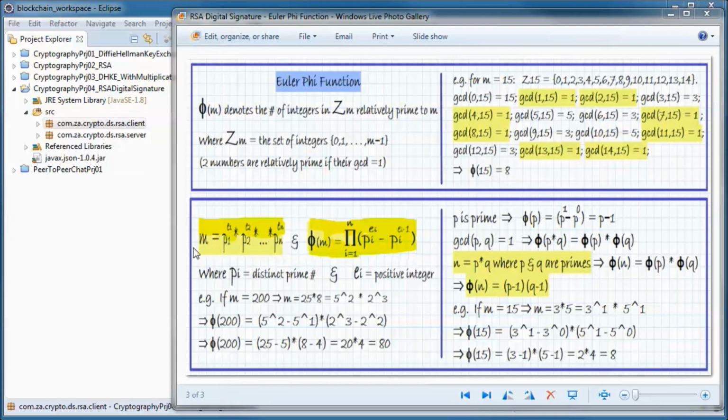So we use those formulas for m and phi of m. So m is equal to p1 to the power of e1 times p2 to the power of e2 times etc. pn to the power of en, and this is phi of m, where pi is a distinct prime number and ei is a positive integer. For example, if m is 200, then we end up with 5 to the power of 2 times 2 to the power of 3. So p1 is 5, p2 is 2, and e1 is 2, and e2 is 3. So we end up with phi of 200 is equal to 80.